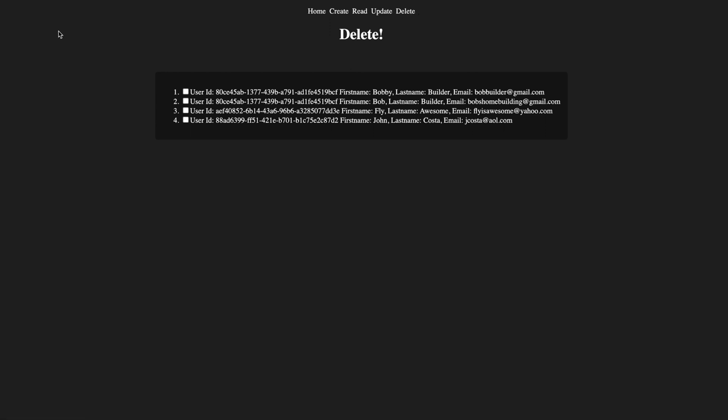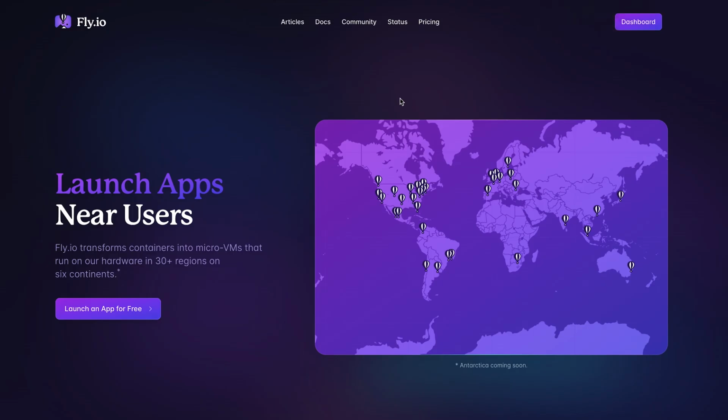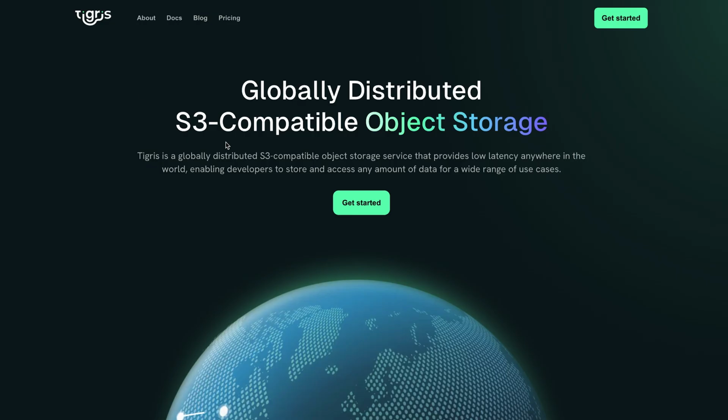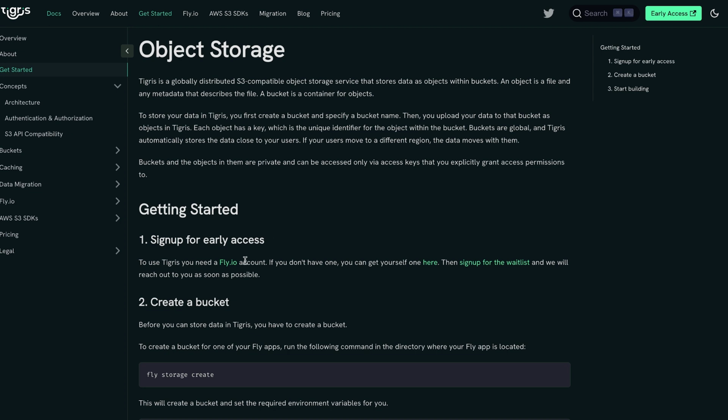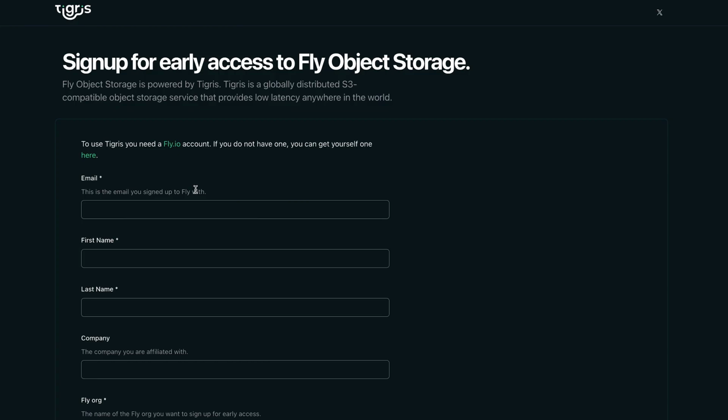First things first, you have to have an account to fly.io. I've previously done a video on Fly. If you haven't seen that, check the description. You're definitely going to want to check that out. After you have a Fly account, then you'll need to come to tigrisdata.com. Clicking either of the Get Started buttons brings you to the Get Started section of their docs. There's a link if you need to create a Fly account. Otherwise, you can go up and click Early Access or click here to go to the Early Access form. Fill and submit this form.